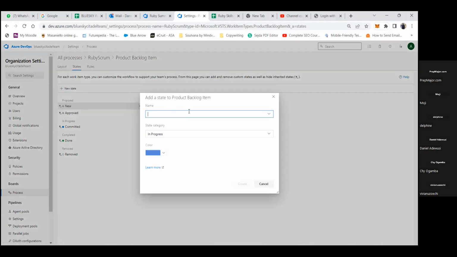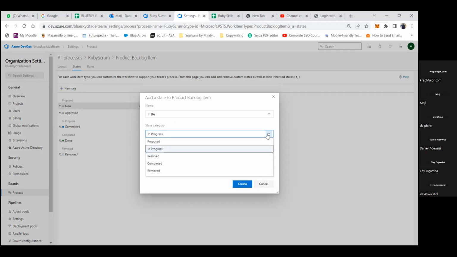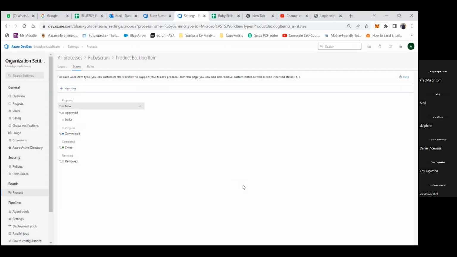Okay, we have in BA, isn't it? So put in BA there. Okay, and then it should be under proposed. Category should be proposed. Okay, because it's in the backlog. So pick proposed. Okay, and then create. All right, do the same thing for your BA done.